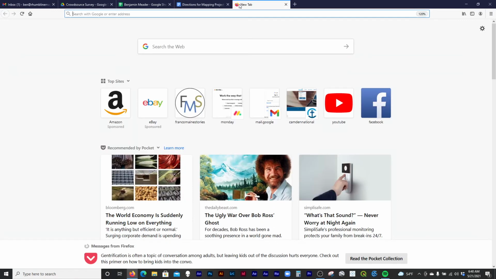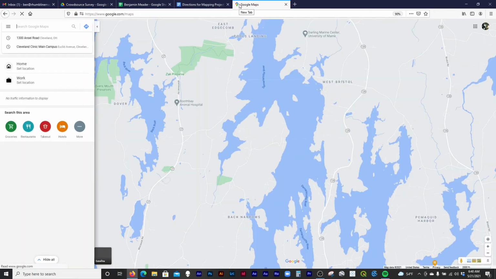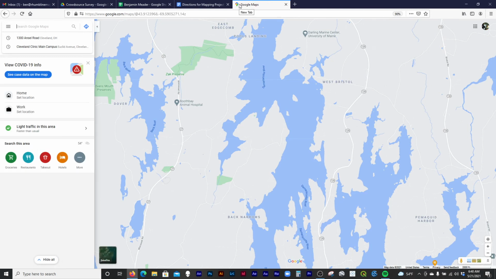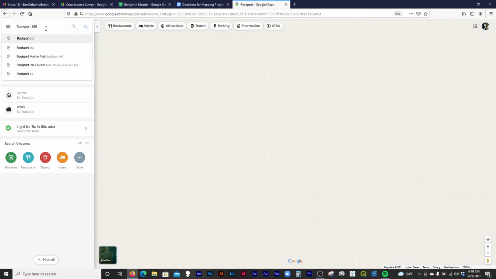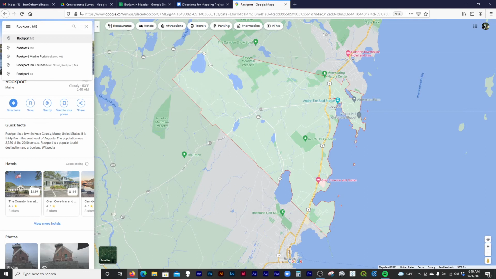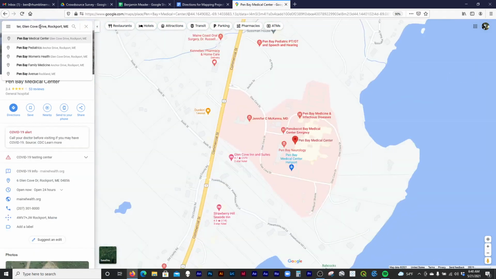So I'm going to open up Google Maps, maps.google.com. And I could search for Rockport. So why don't I do that? I'll just do Rockport, Maine. I was actually born in Penn Bay. What is it? Penn Bay Medical Center. So there's my spot right there.